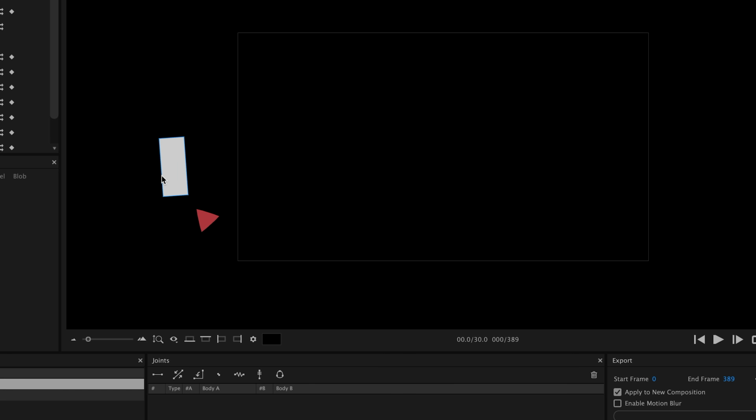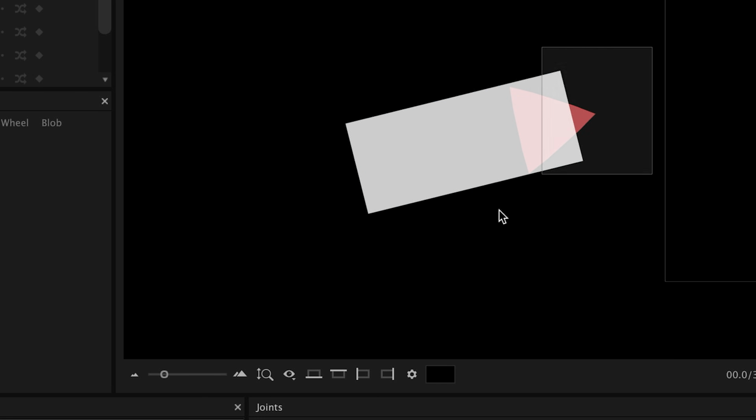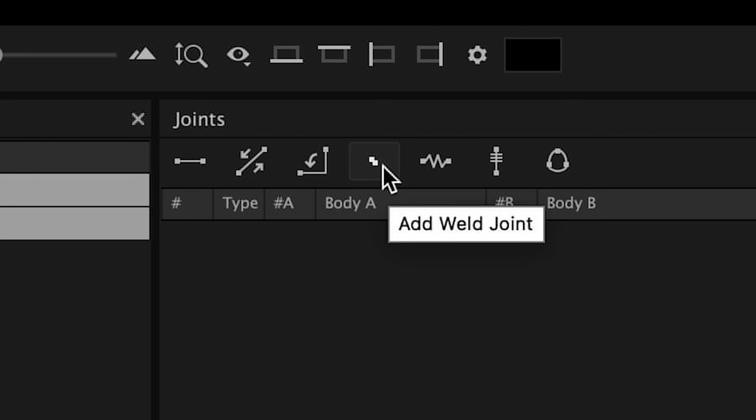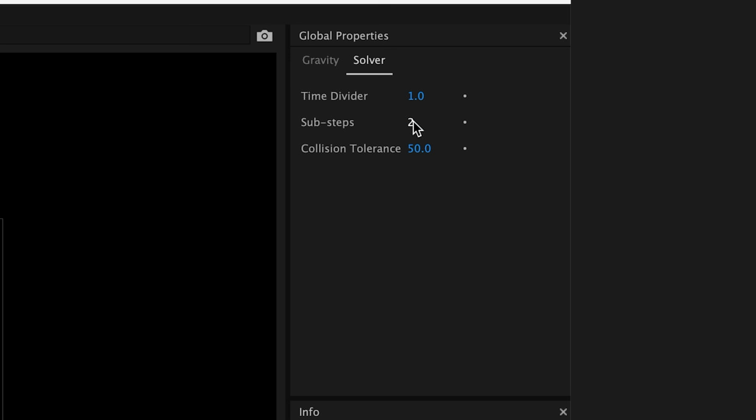To simulate drift physics, the car must be a dynamic body. I start by adjusting the car's position and orientation so it matches the guide triangle. I select both objects and add a weld joint to link them. Then I move the anchor point to position it roughly between the front wheels. I increase the sub-steps to improve simulation precision.